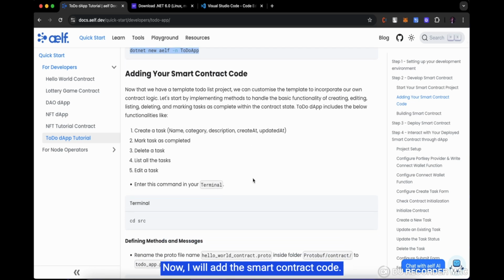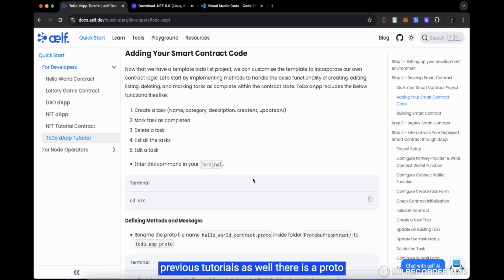Now I will add the smart contract code. Now we'll have to develop the smart contract code. As we have already explained in the previous tutorials, there is a proto file which is inside the protobuf folder which we just saw inside the directory. First let me explain the significance of this dApp, the decentralized application which we are creating. This dApp will allow users to create a task, mark a particular task as completed, delete a task, select a task, list all the tasks created by a user, and edit a particular task which was already created.